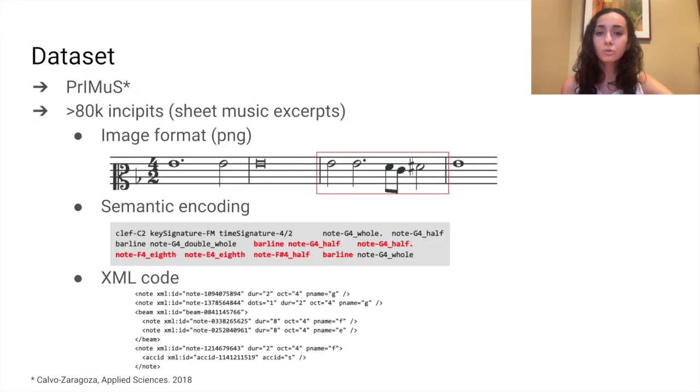In this work, we use the Primus dataset, which includes more than 80,000 sheet music excerpts and several different encodings of sheet music, such as PNG format, a semantic encoding, and an XML format. And the semantic encoding is a symbolic encoding that describes musical symbols in sheet music. Using these formats, we experiment with several different ways of generating sheet music images, which fall into two general approaches.